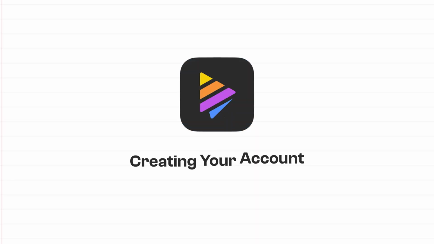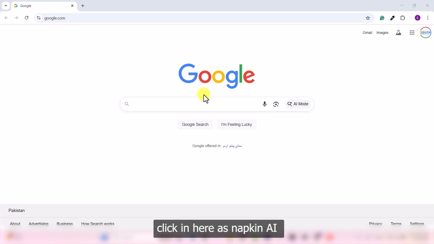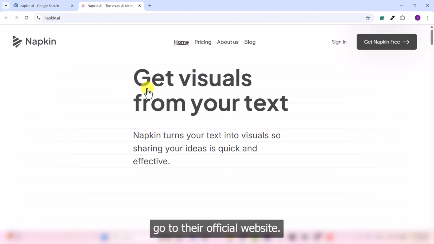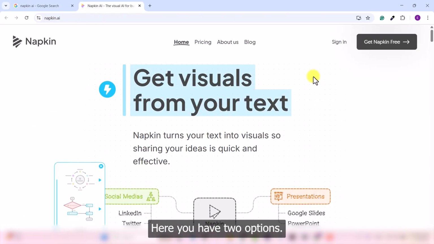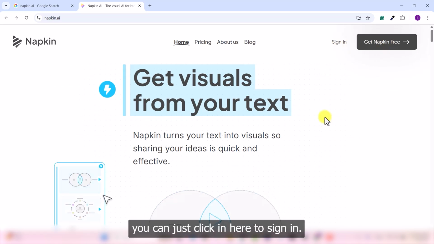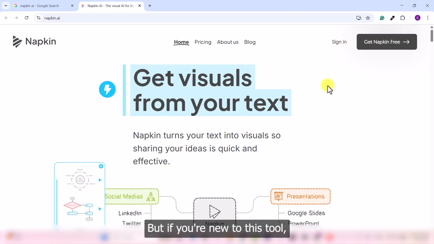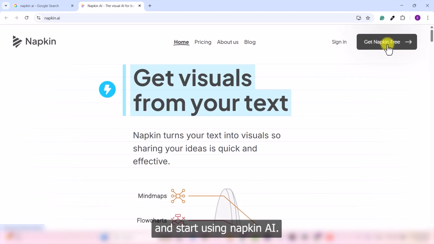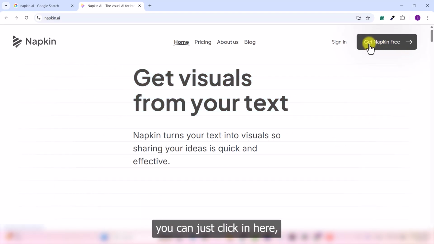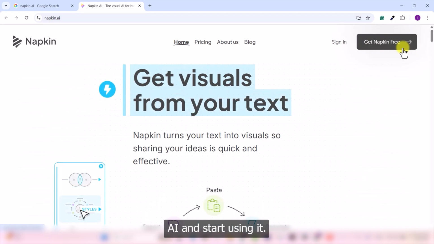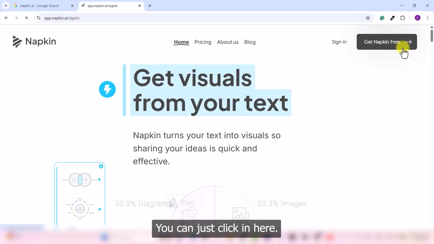Creating your account. For that, you can just click in here as Napkin AI. Go to the official website. Here you have two options, sign in and get Napkin free. If you have already signed up for Napkin AI, you can just click in here to sign in. But if you're new to this tool, you can just click in here to sign up and start using Napkin AI. To start fresh, you can just click in here, get Napkin free and sign up for the Napkin AI and start using it. You can just click in here.